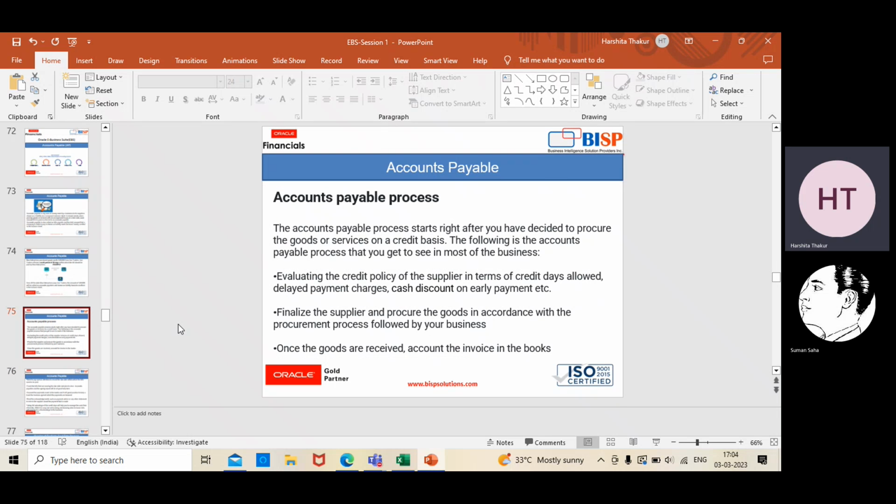First process is evaluating the credit policy of the supplier in terms of credit days allowed, delayed payment charges, cash discount on early payment, etc. So you need to evaluate the credit policy. Like you have taken goods or service on credit, so what is the credit policy with the supplier? What will be the term of credit days allowed? Will there be any charges on delayed payments? Will there be any cash discount on early payments or not? So you need to evaluate all these things in the credit policies.